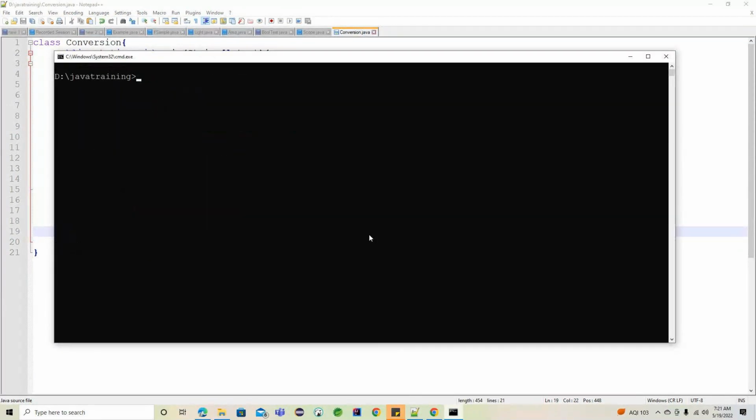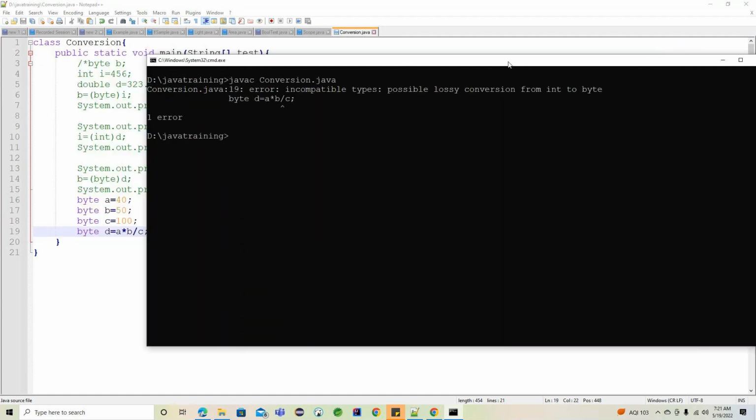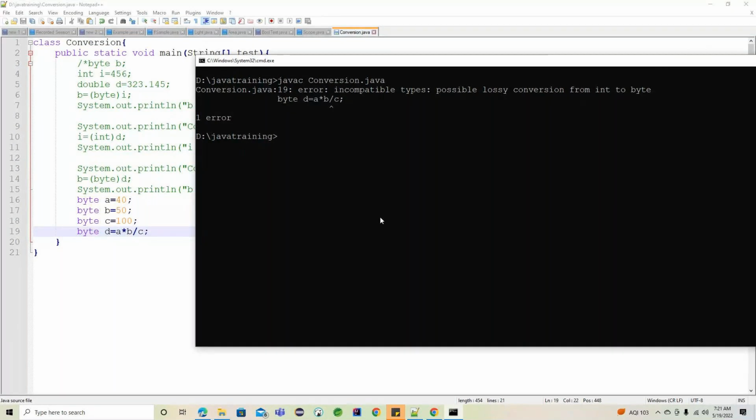Let me compile one more time. Now you can see. So why are we getting this int to byte error? Because if you observe carefully, all the data types we are using are byte data types, but still it's checking int. From where is this particular int coming? Because we defined the variables with the same data type here.